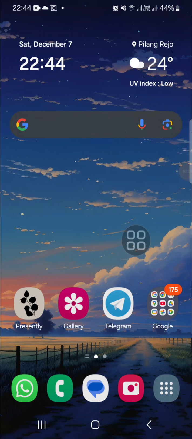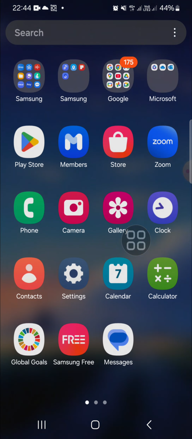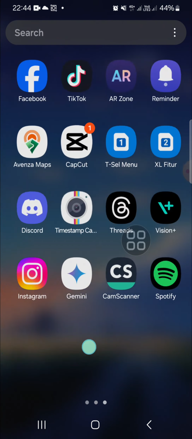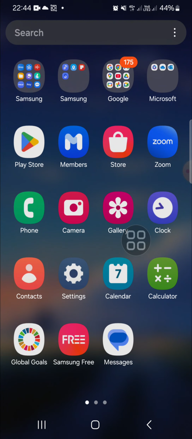In today's tutorial, I'm going to show you how you can change the app icon on a Samsung Galaxy phone. Okay, let's get into it. Here I have opened my Samsung Galaxy phone, and as you can see, I have my original icon here. I'm going to show you how we can change the app icon on our Samsung Galaxy phone.